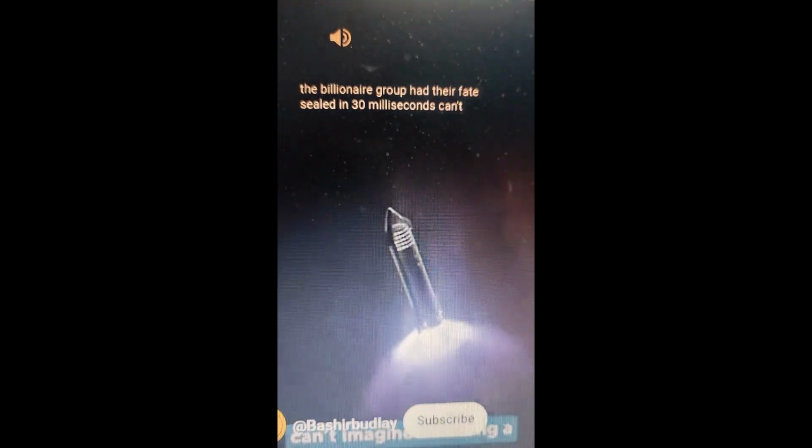Being a billionaire, you opt for a Logitech controller for your vehicle, or you get a DJ as your pilot. What's the difference? With the Logitech controller, the billionaire group had their fate sealed in 30 milliseconds. Can't imagine how long a spaceship would last with a DJ as pilot.